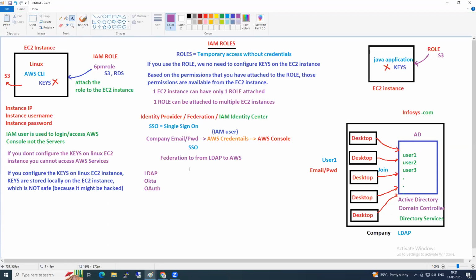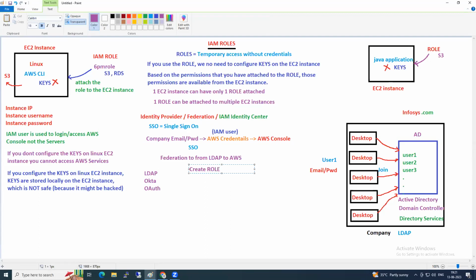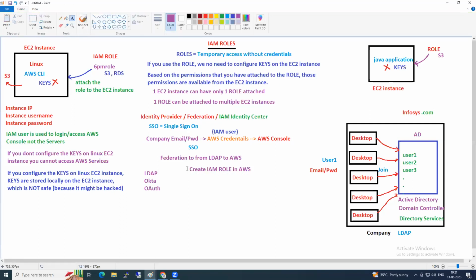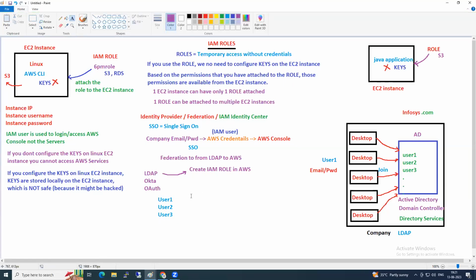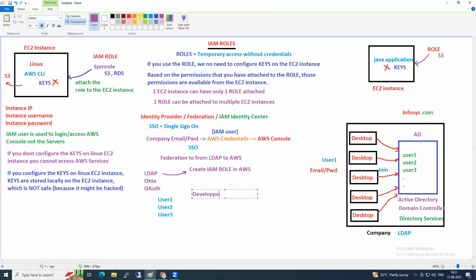So what they do is, in AWS, they create an IAM role. Then you set up a federation between this LDAP and AWS and create users here. Simple. I'm not going deep here. User 1, user 2, user 3, you create like this. And then you create roles in AWS called developer role, admin role, and then the DevOps role.